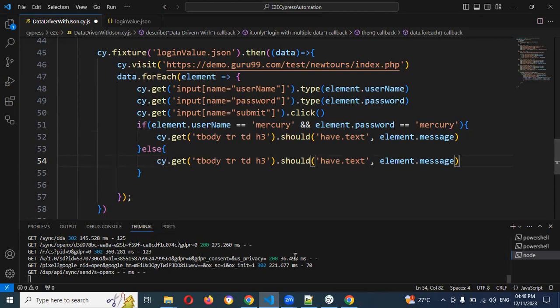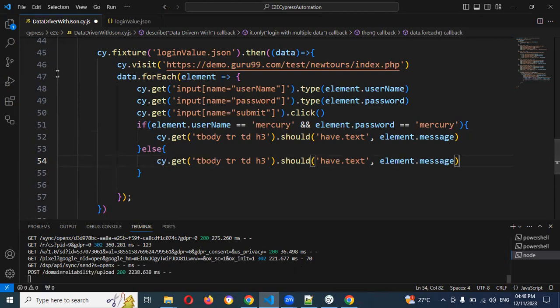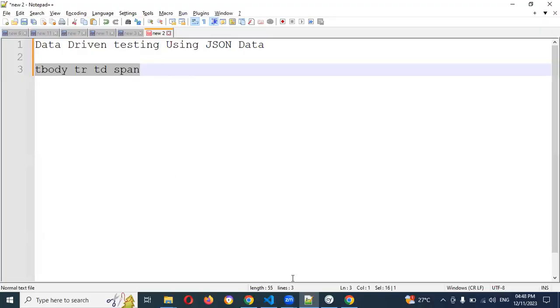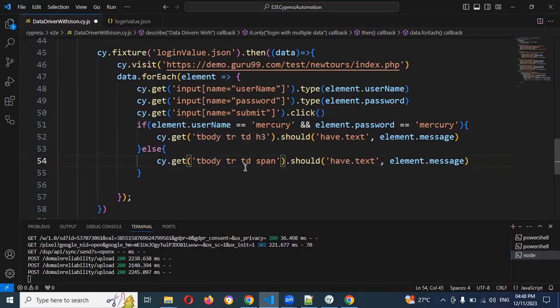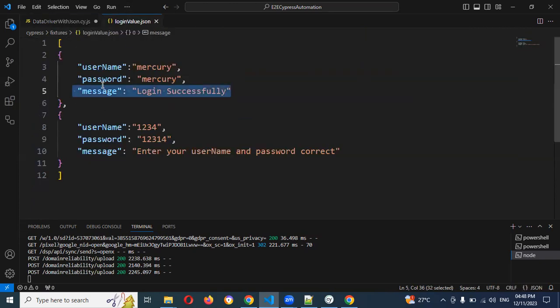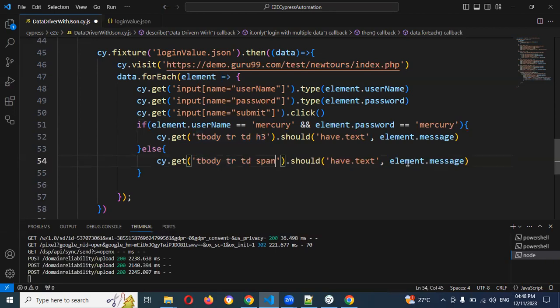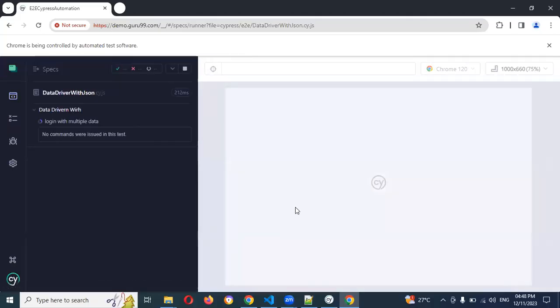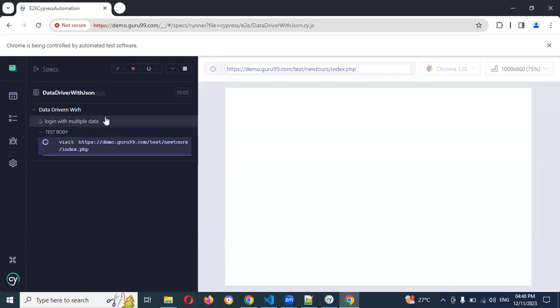Both the cases are that one only, but we need to take the XPath from this one. XPath is this one. We need to change the path. Okay, the message is same, but the field value is different, then we can use a different locator. Now I can save this particular file. Now coming to here, this is login with the multiple data.